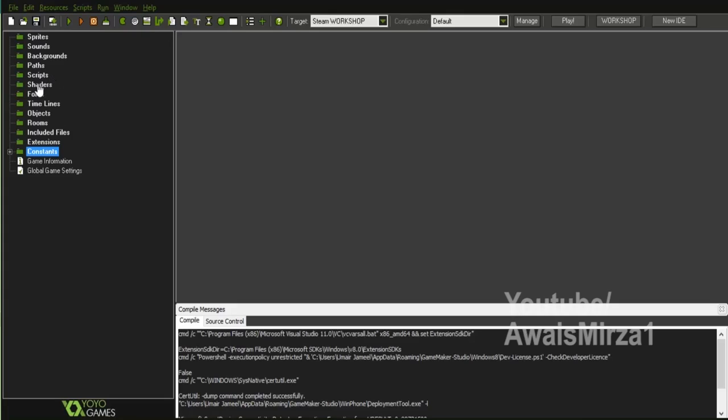We have the shaders for adding the shadows. We have the fonts for adding the scores, high scores, current score that we are going to use in this video. We have the timeline for creating the times. We have the objects. So anything that we want to create in our game should be inside the sprite folder, and once it is inside the sprite folders, we need to create the object of individual sprite inside this object folder.